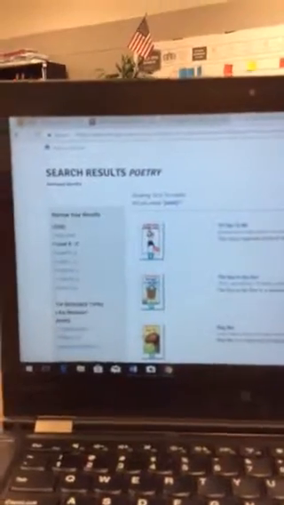I also used Learning A to Z, RAZ Kids, because what you can do with that is you can level your kids on exactly where they need to be reading. And so I assigned that so they can listen to poetry, read poetry, and test on poetry.